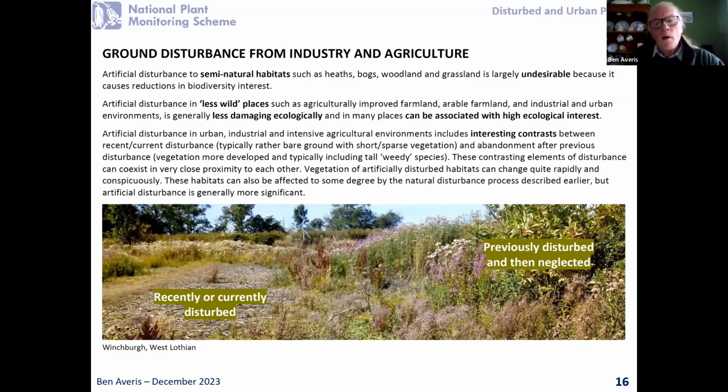So one thing just to start with is to make mention of the fact that wherever we see these sorts of artificial disturbances, we tend to be able to recognize a gradient of variation from bits of ground that have been very recently disturbed or are currently being disturbed, or maybe ongoing disturbance of some kind, and they tend to be quite bare with nothing much more than a very patchy and short cover of vegetation. Compared with, on the other hand, places that have been disturbed but then left, and their vegetation's grown taller and often quite thicker as well, quite different looking.